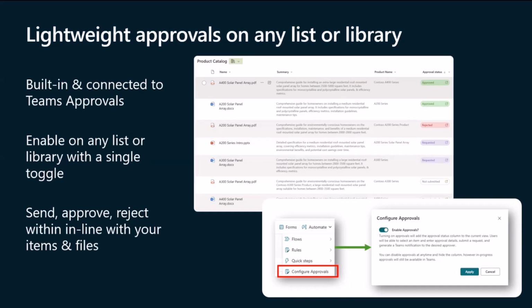But in the Automate dropdown, in any list or library, you get the simple toggle to configure approvals. That means you don't have to wire up a custom Power Automate flow. You can integrate a manual approval process right within SharePoint and then get that nice notification in Teams. Alex is going to do some demos on that.